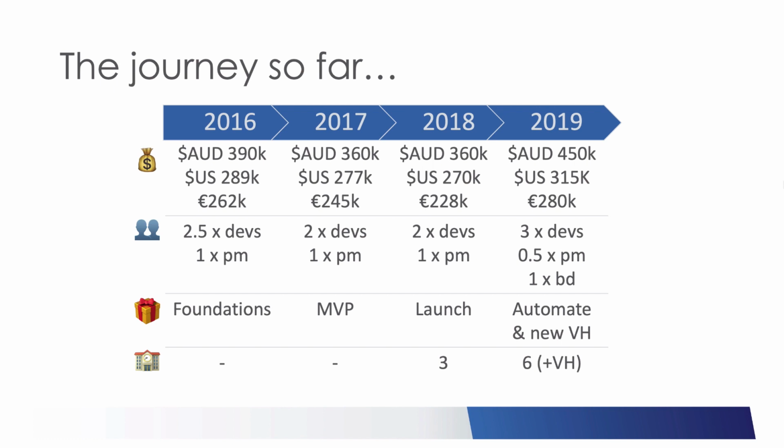The focus was to deliver automation and also to migrate the virtual home, our identity provider of last resort, onto the Rapid IDP platform. We had 6 customers plus the virtual home at the end of the year, so things are improving, but we're still a long way short of having a sustainable product.